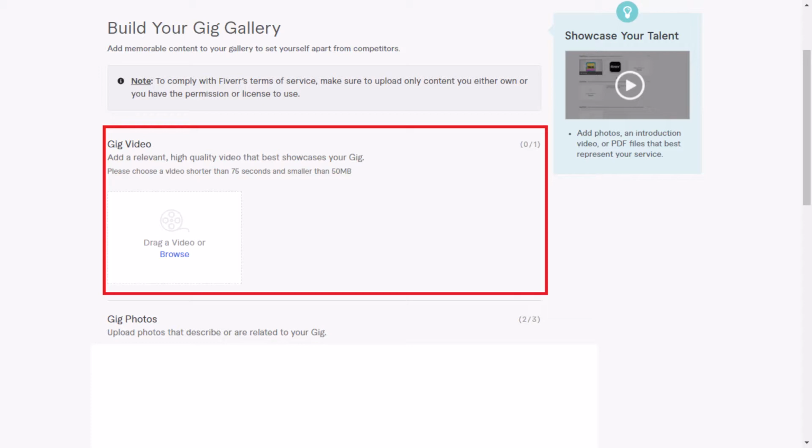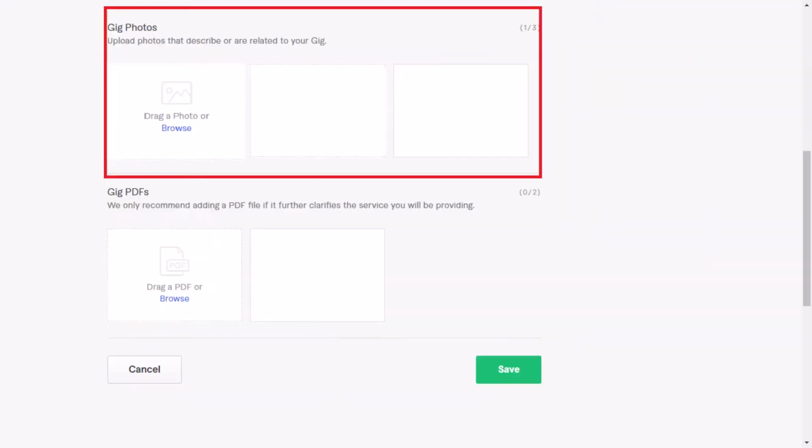Video should be in high definition. If you are a video editor, then you must include a video. In other categories, you can add video for more engagements. You can add 90 seconds video. You can add 3 images which can describe your services. You can also add your portfolio references.